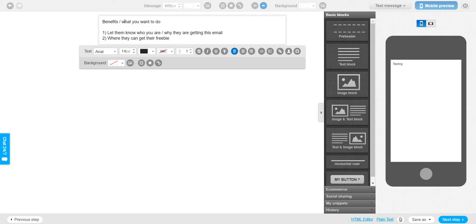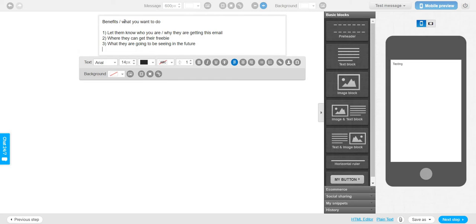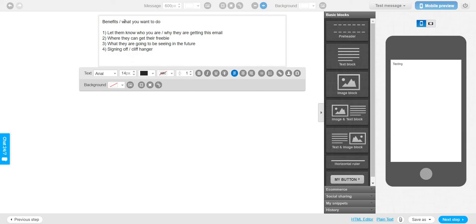Then let's see where they can get their freebie. If they opted into your email list, it's usually for a free cheat sheet, video, training, tutorial, whatever it's going to be. Then what they are going to be seeing in the future, future pacing, and signing off with a cliffhanger. You can edit it up a little, use a little more, use a little less, it's up to you, but this is what I like focusing on in the first email.